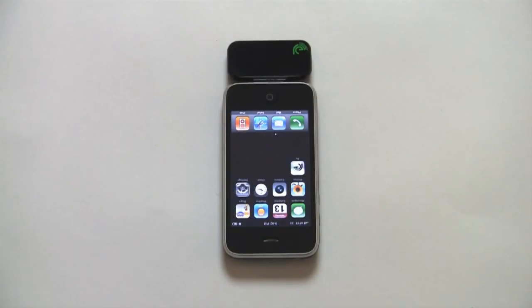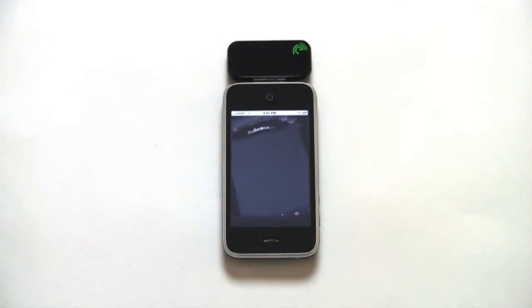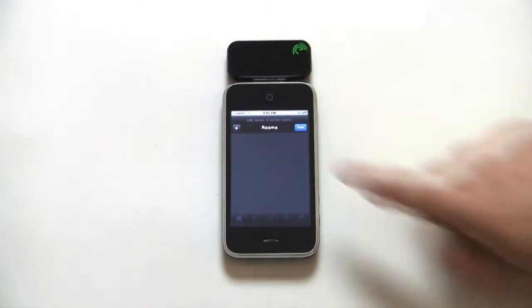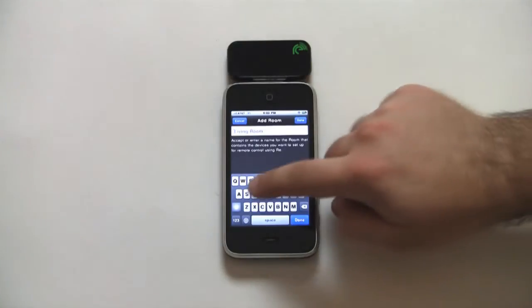With the Re unit attached to your iPhone or iPod Touch, launch the Re app from your home screen. The first screen you'll see after launch is the Rooms screen. This is where you can create a profile for each room in your home that has devices you'd like to control. Let's start by adding a room. Tap the Edit button, then the plus button to add a new room. We'll call this room the Den.